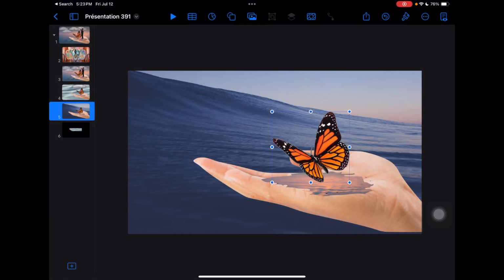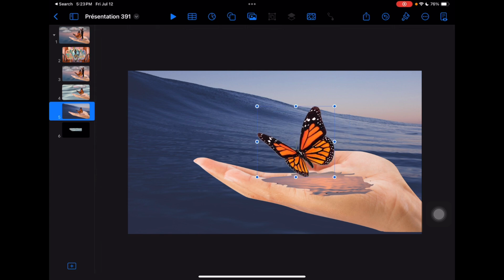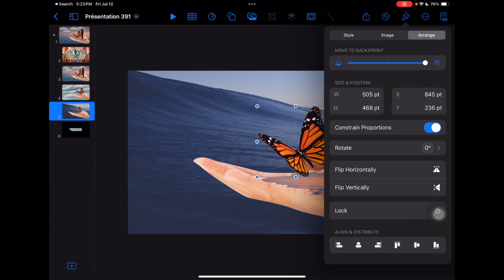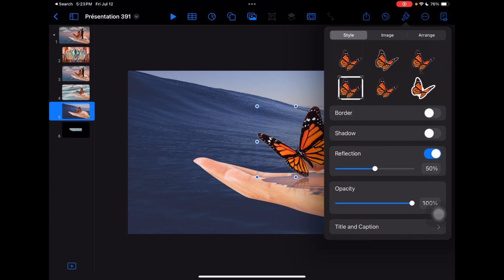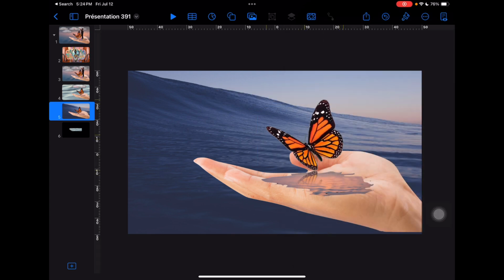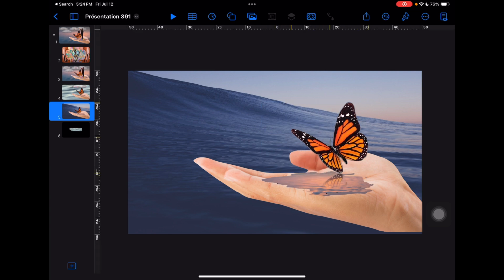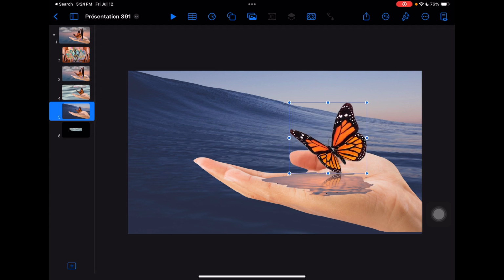Okay. Now let's say I want this to have a reflection in the water. I click on the magic paintbrush, I change its style, and I can add in a reflection. I can even decide how dark or light that reflection will be in the water, like this, by moving the opacity button like that. So here is my butterfly and its reflection.